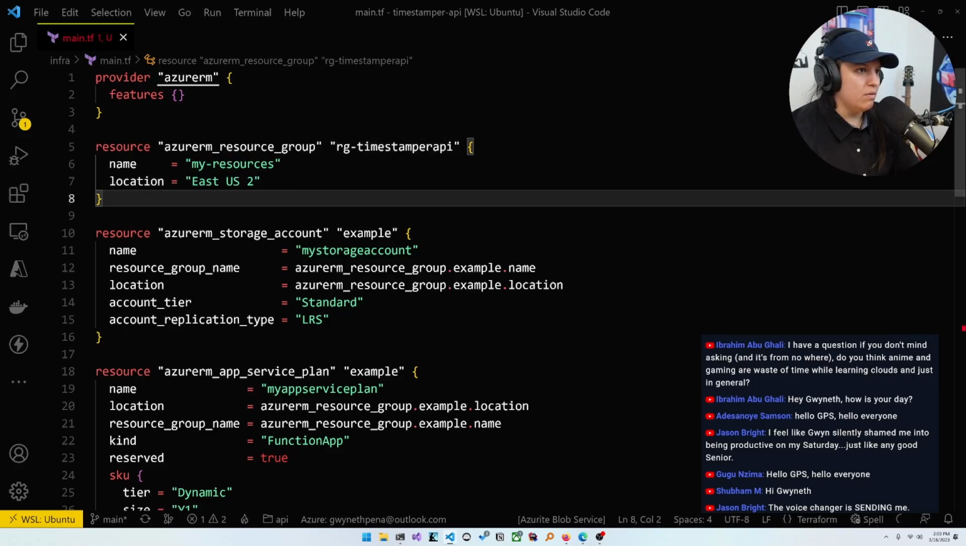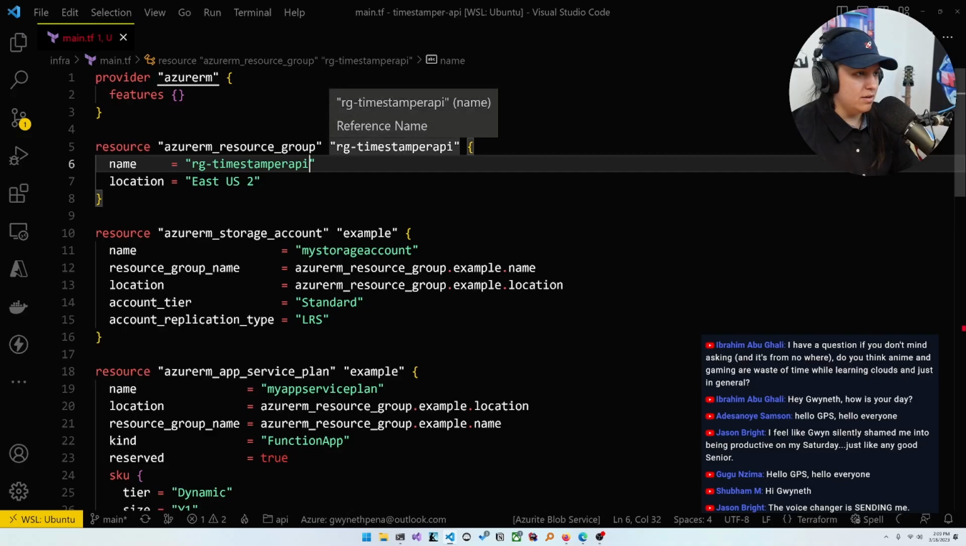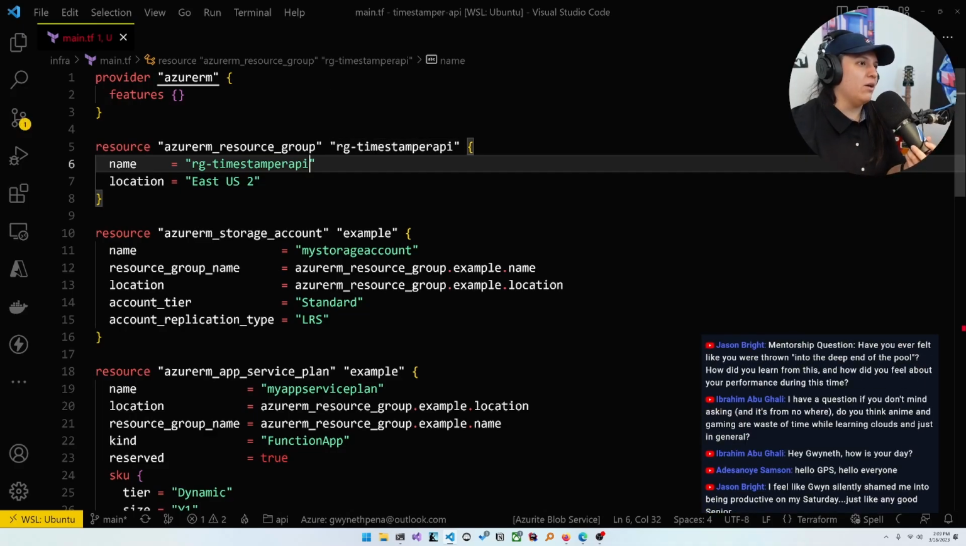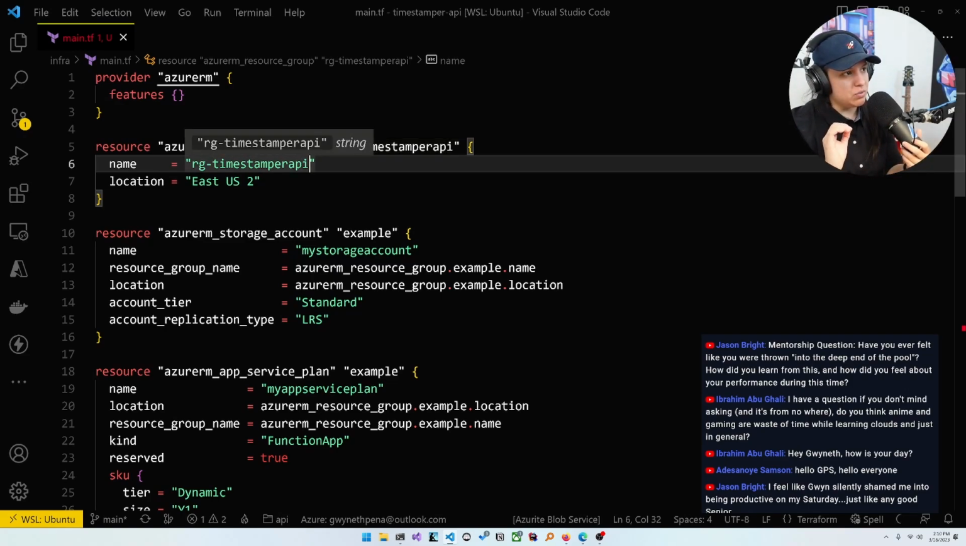Example name. What's the difference between this and this? Or are these the same? This here. Oh, okay. Hold on. No, I get it now. This name is the name within the Terraform file, right? The reference name. Yes. So if I need to reference it in the rest of the file, that's the name. This name is actually what is going to be set as the name in Azure.